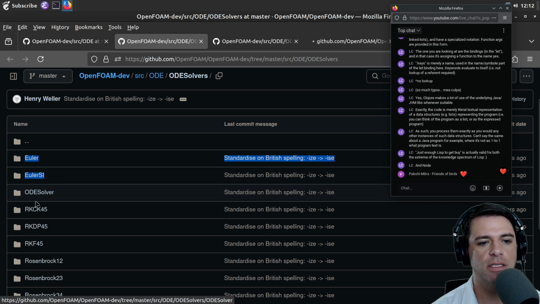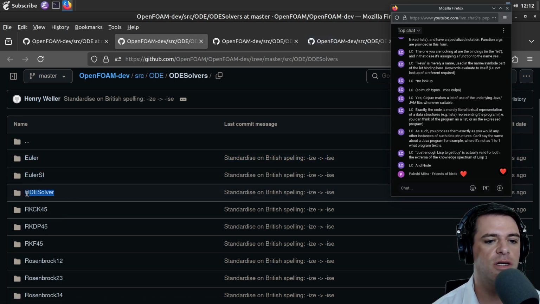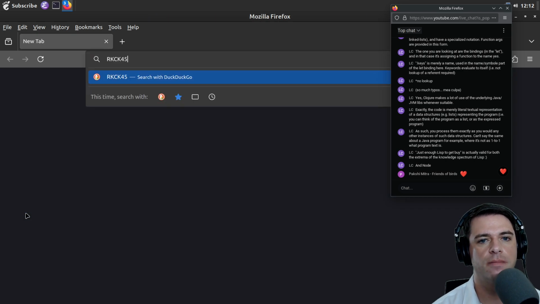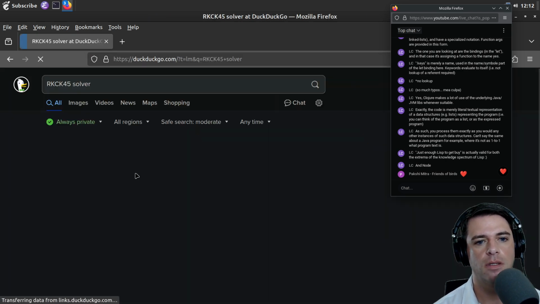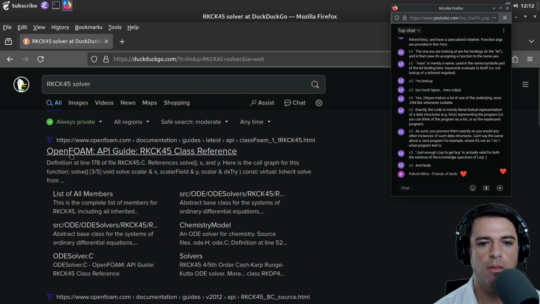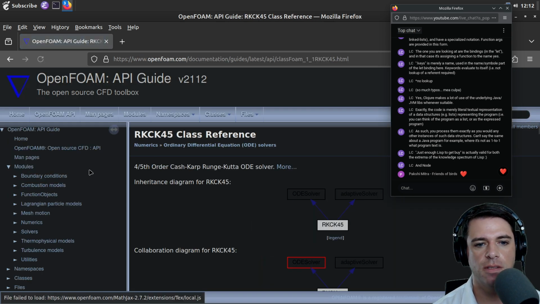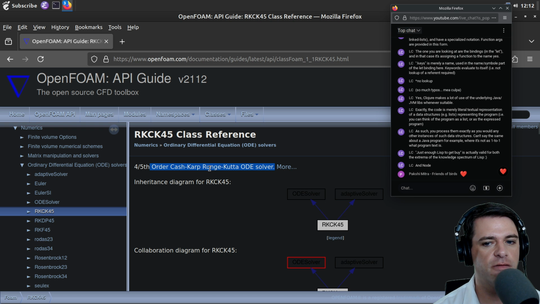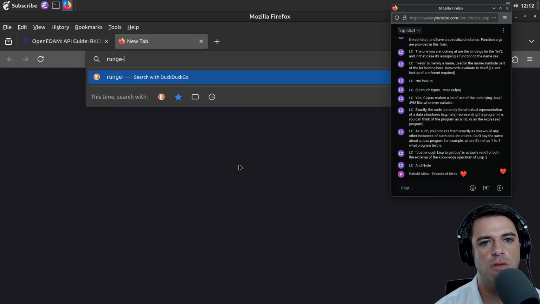I don't know what ODE solver on its own is. This is probably some well-known solver. We get the OpenFOAM documentation: a fourth order Cash-Karp Runge-Kutta ODE solver. So I remember Runge-Kutta from ODE class. And this is, I guess, the Cash and Karp probably improved on Runge-Kutta, which I think is super old.